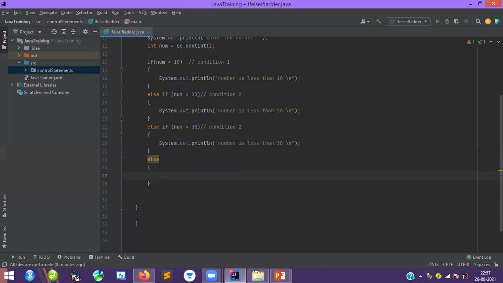Here I will take this condition, copy this one, and paste it here. I will give a different message saying the number is greater than or equal to 30. Suppose you entered 40, then it will say the number is greater than or equal to 30. So if I enter 30 it will go to the 30 condition, otherwise it will go to the else part. If you enter 40, it will go to the else part.